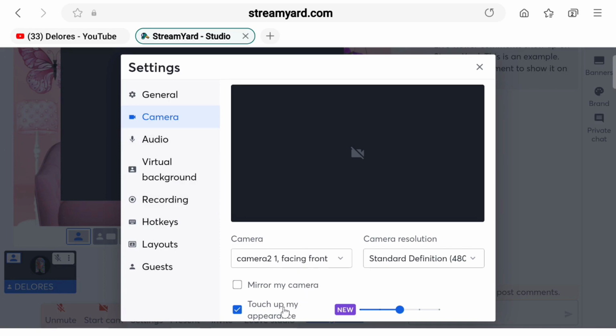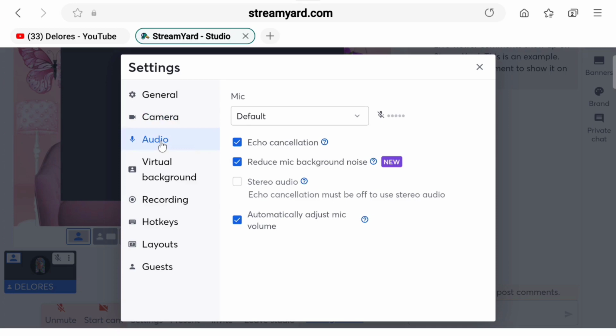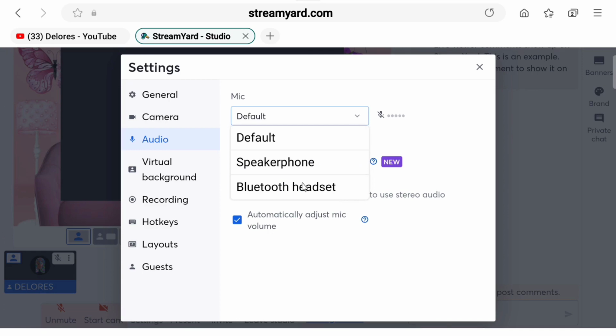Also, ladies and gentlemen, a feature that some of us ladies might like, and some of the men too, is touch up my appearance. You can do from mild, moderate to a lot. On those days where you might have little bags in the eyes and you want a little help. Audio, I always check reduce background noise so it muffles a lot of the background noise. Echo cancellation so you won't hear. If you got a headset, make sure you click that before you start your live. It doesn't automatically just connect to your headset.